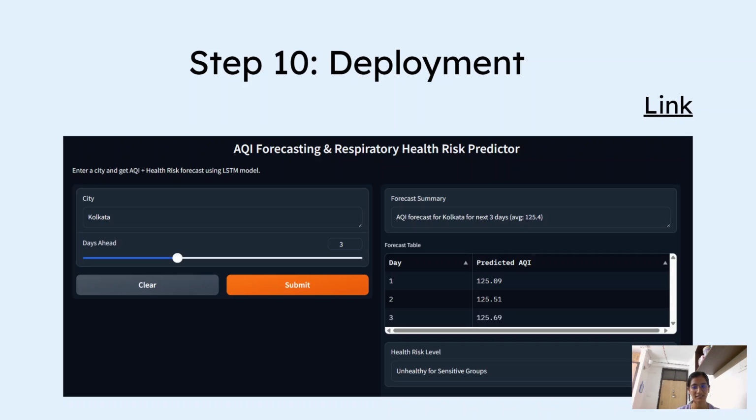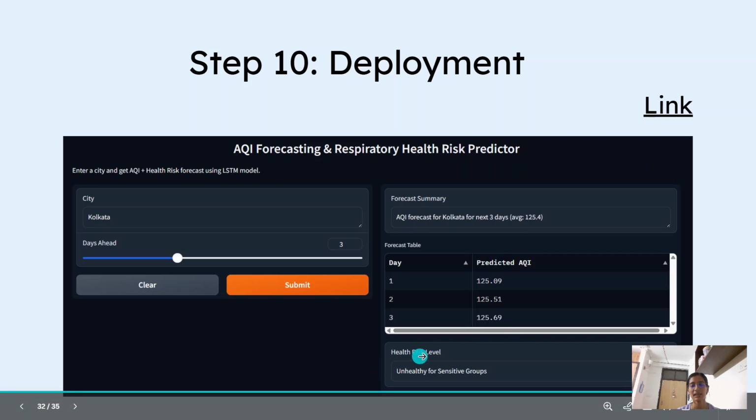We deployed our model successfully and got the result. Here I entered the city Kolkata and tried to forecast the AQI for 3 days. Here is the forecast summary. The AQI forecast for Kolkata for the next 3 days averages 125.4. Here is the forecast table. Day 1, 125.09. Day 2, 125.51. Day 3, 125.69. And the health risk level is unhealthy for sensitive groups.